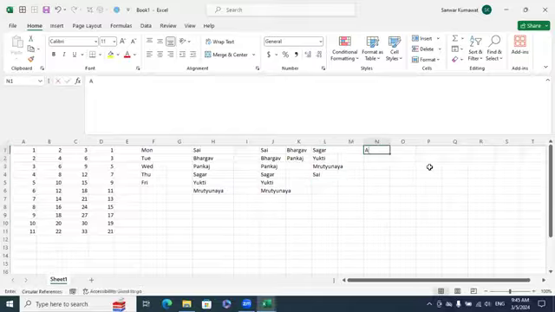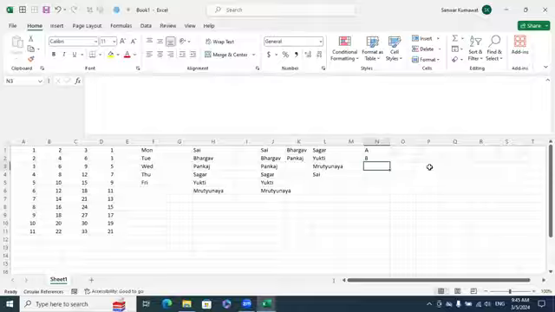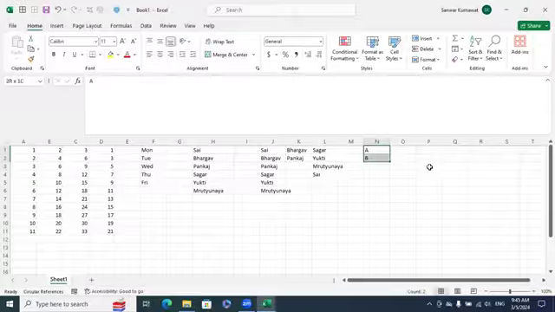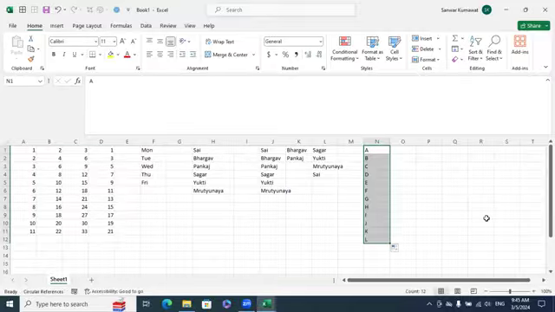Now, next is A, B. Next should be C, right? In my system, it is showing A, B, C, D, everything. Can you try once in your system? Write A, B and drag it down. What is showing to you? Repeating A, B, A, B only, right? Right, because you do not have that list with you.